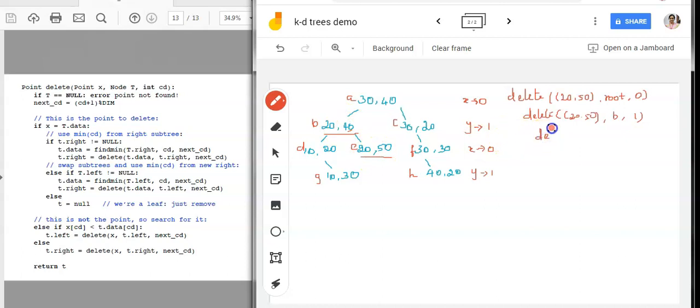So now my next call would be deleting the node that I am trying to delete, (20, 50), and the node that I have reached now is C, with dimension 0. See, the dimensions get toggled each and every time you call delete. Now that C node will be checked. Is t equal to null? No, it's not equal to null. So I'll check whether the data is the same as what I'm searching for. Yes, it is the same.